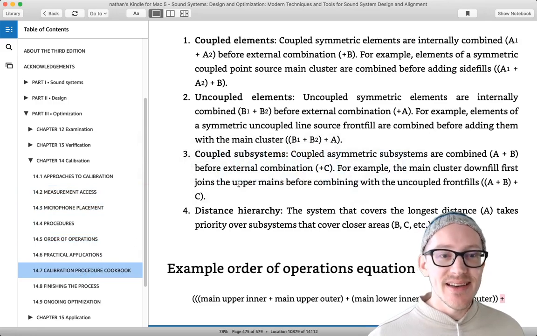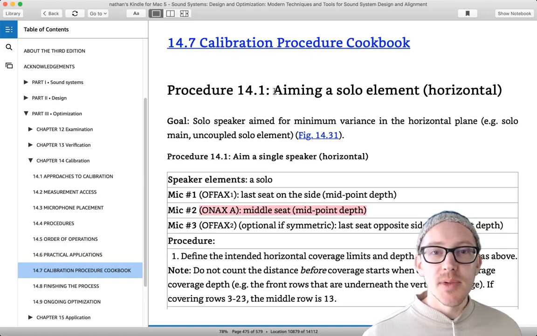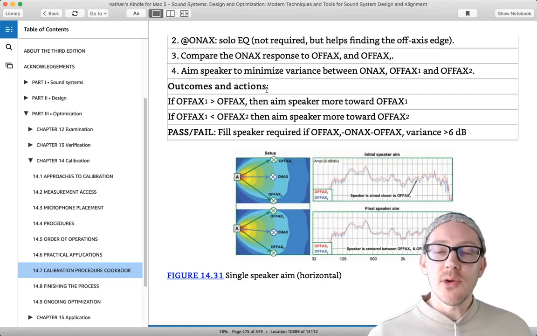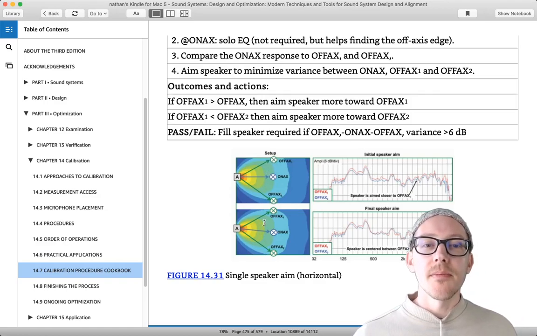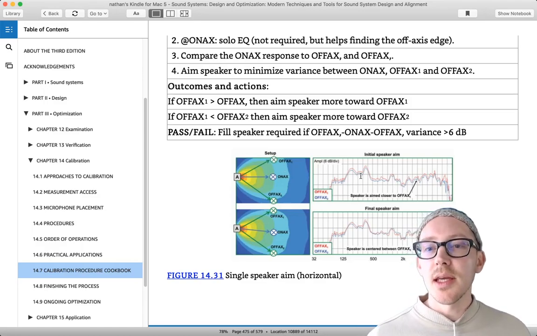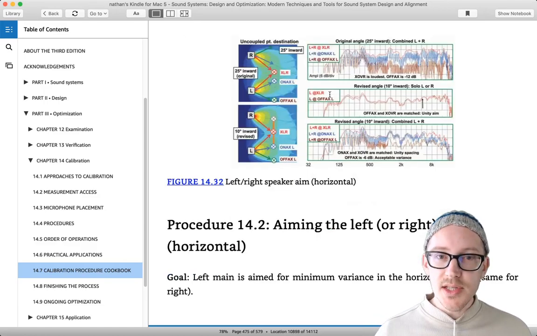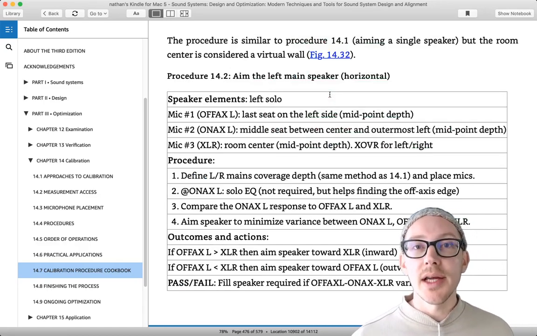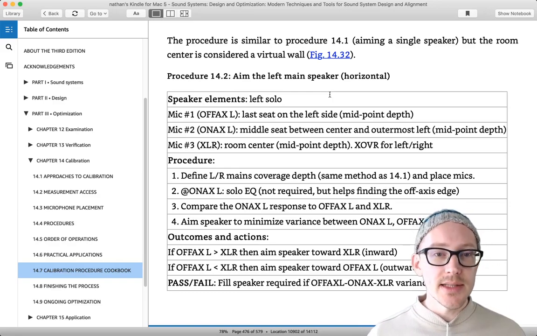So here's 14.7, calibration procedure cookbook. Each one of these is detailed. It tells you where to put the mic. It tells you the step-by-step instructions, and it tells you how to decide if it worked or not. And it even gives you some helpful images here of not only a microphone map, but also what the audio analyzer might look like in this situation. There are a bunch of these. You should go through and learn them all. These are things that you need to have memorized when you're in the field. And I'll get to that a little bit later about why you need to have all these steps memorized.